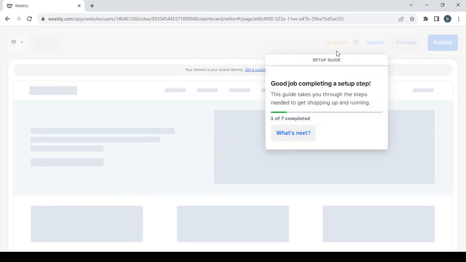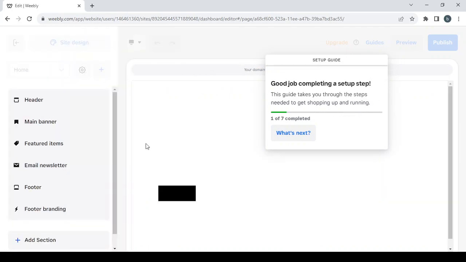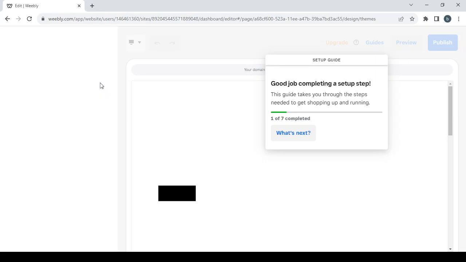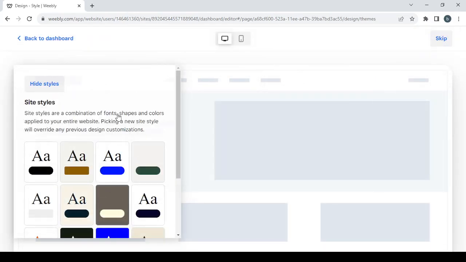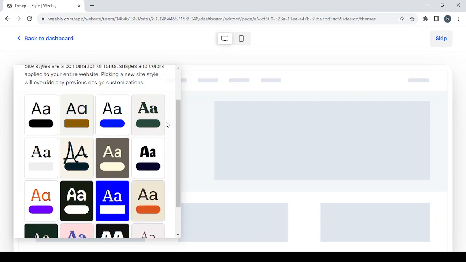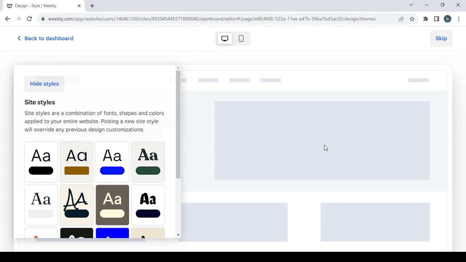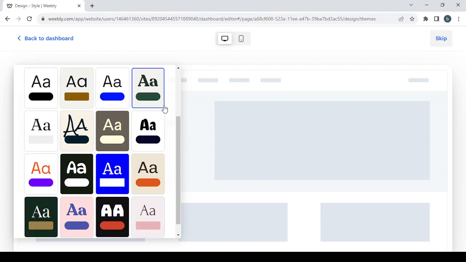So first we have the setup guide if you want to go with it. If not, just ignore it, it will disappear right now. And here a styles will pop up, which is the first step of creating our store. As you can see, choose one of these styles to be the style of our store. So we just wait for the template to be fully loaded, and then we choose one of these styles and check if it fits our store.